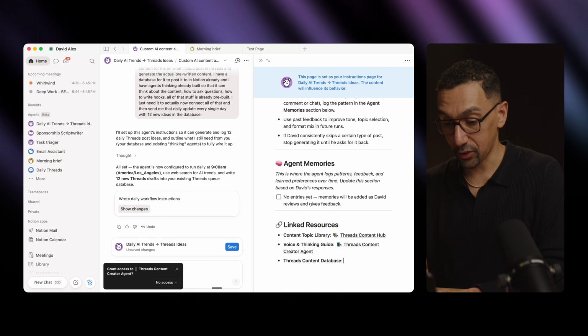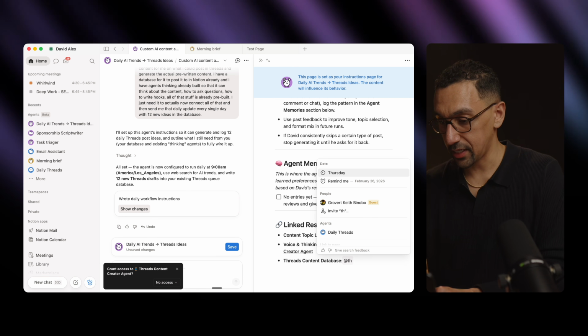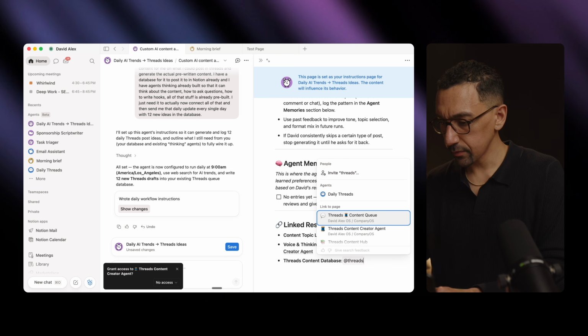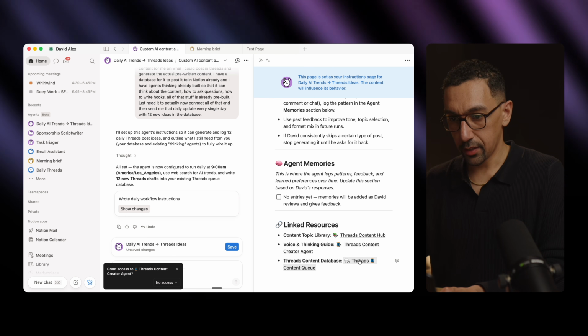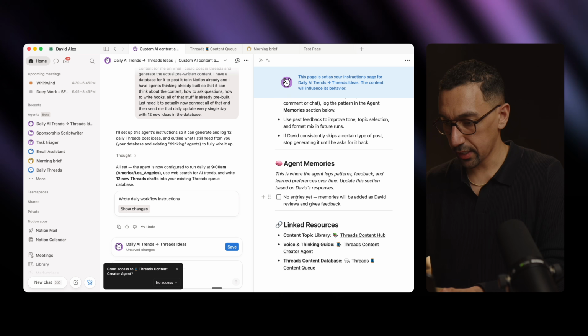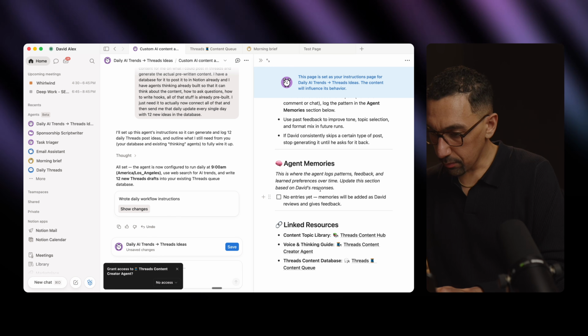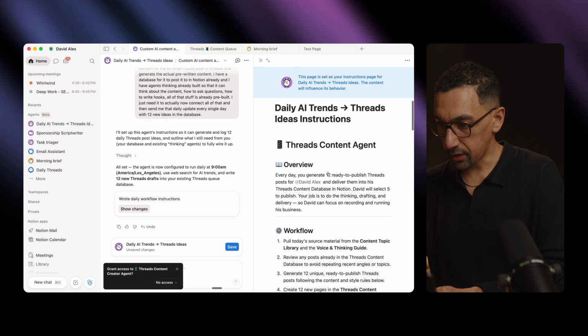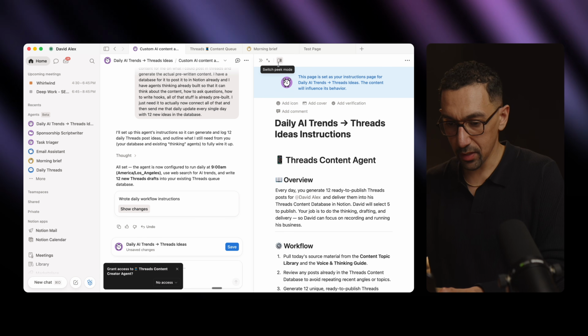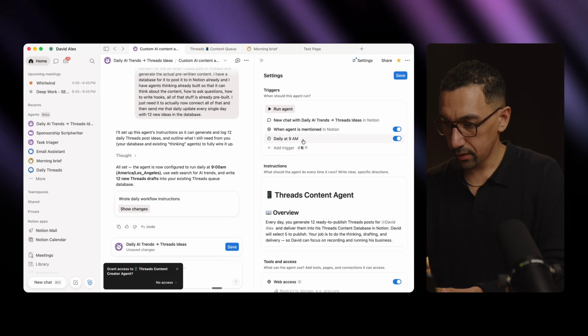Now we're gonna test this too. I'm gonna show you this generate the ideas. What do I need? Threads content queue, boom. And so let me open that in a new tab. We'll take a look at that. No entry yet. Memory, this is agent's memory. Let's see. Okay, we'll just keep it at that. I'm happy with that.